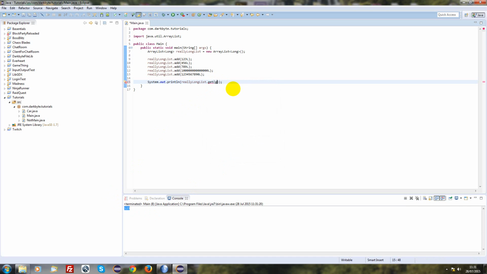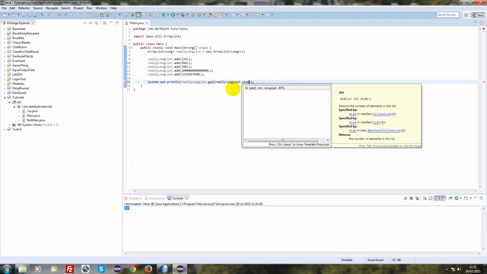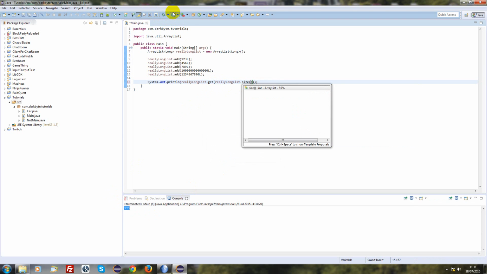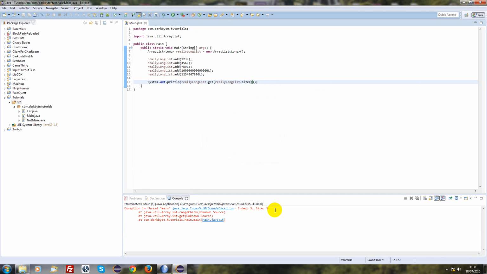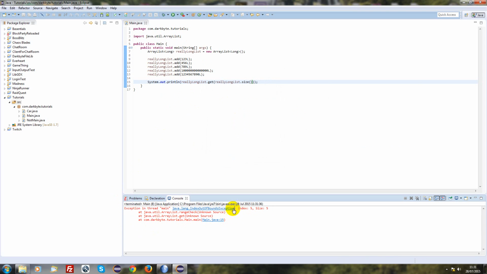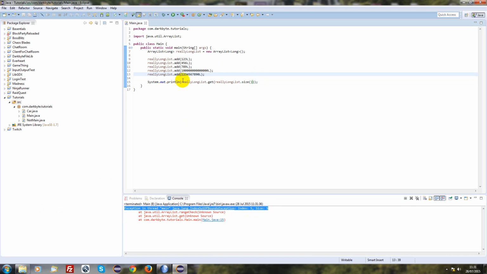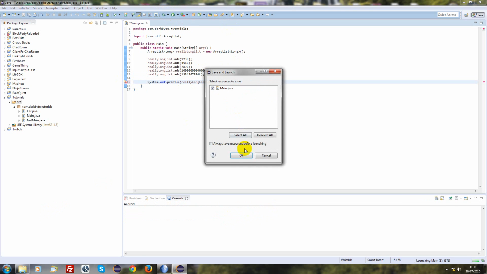So we can go now. We're going to get really long list dot size, and it should tell us that it's going to get 5 instead of, here we go, yeah, so index out of bounds exception. So I thought you said that this can be infinite. Yes, it can be infinite, but obviously you can't call something that doesn't exist. So obviously the last number 5 index would be number 4. So if we call number 4 now, it would work.